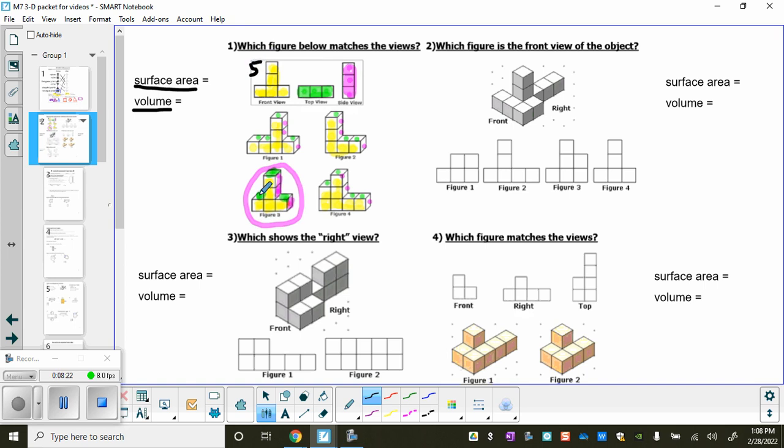Now for the top, I see 1, 2, 3 faces. And on the side, I have 1, 2, 3 faces. So surface area, we're just looking at all the faces we can see. But just because we can see the front, we have to assume we know that there's also the back. So if there were 5 from the front, I'm going to double that and say there's really 10 if I look at front and back.